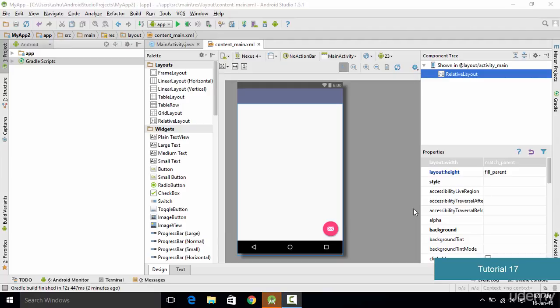Hello and welcome to this tutorial. In this tutorial we'll be learning something about the grid layout. Now in the previous few tutorials we have learned how you could create the user interface by using Java, and now in the upcoming tutorials we'll be learning about how we could create the layout using the grid layout.